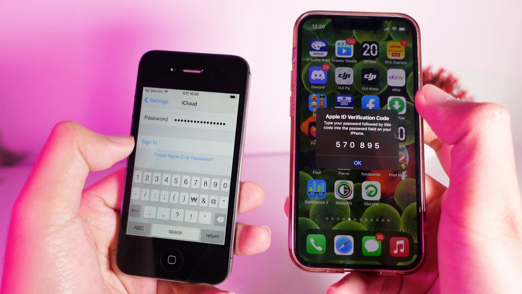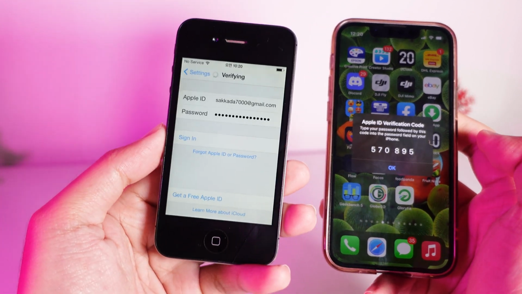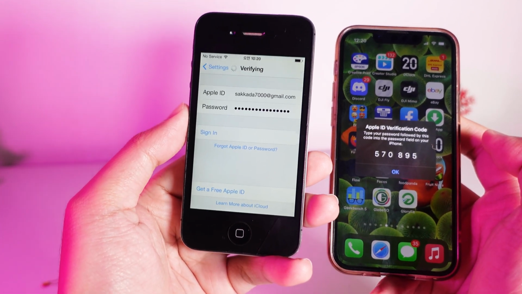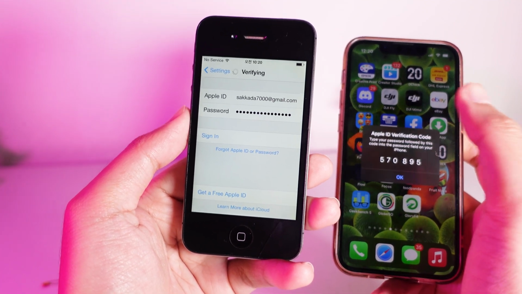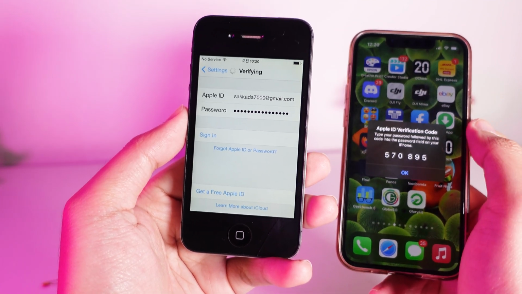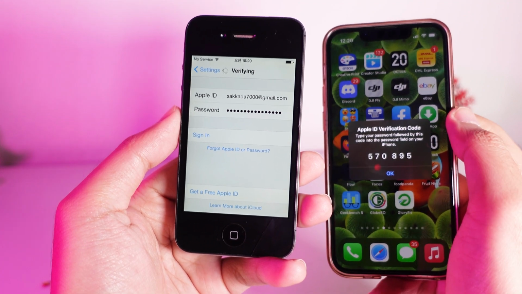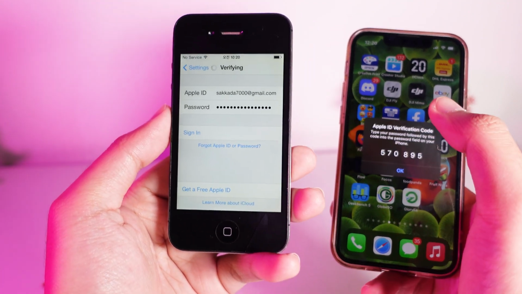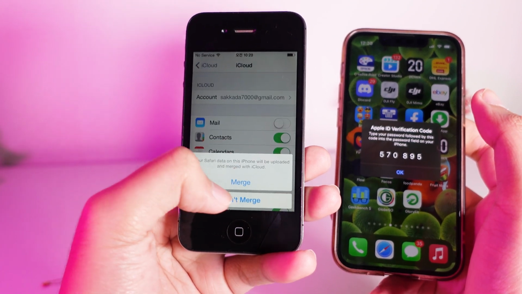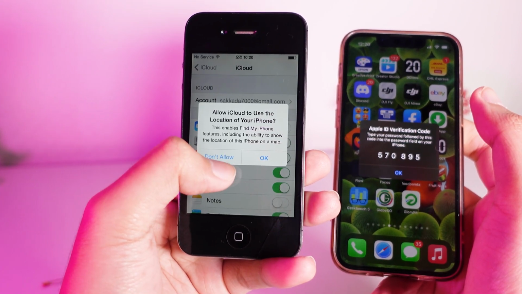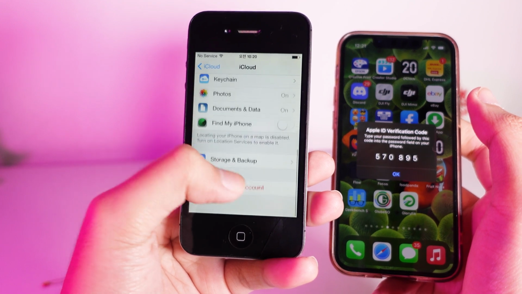You need to combine those together and then click on sign in, and you should be able to sign in to your Apple ID. This occurs on older versions, like I mentioned, iOS 6 or iOS 7. You're gonna get this error, but don't panic, just follow my video here. It should be working, as you can see here. Now it has been signed in to my iCloud.